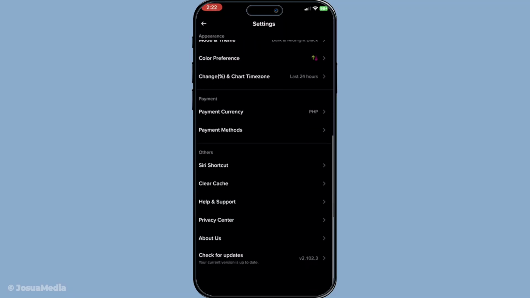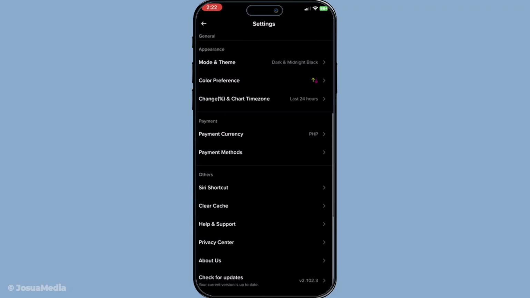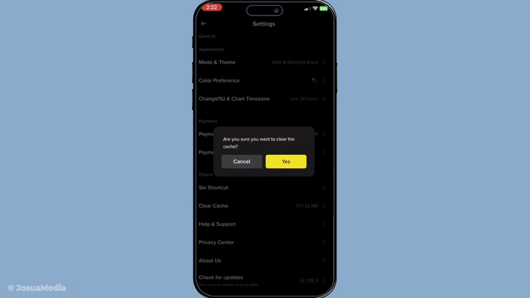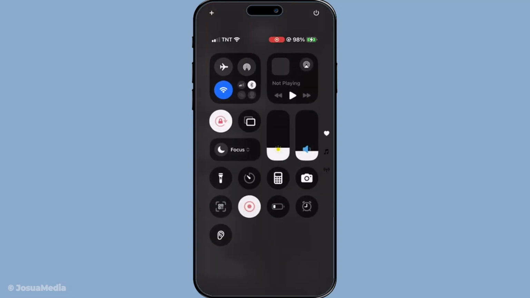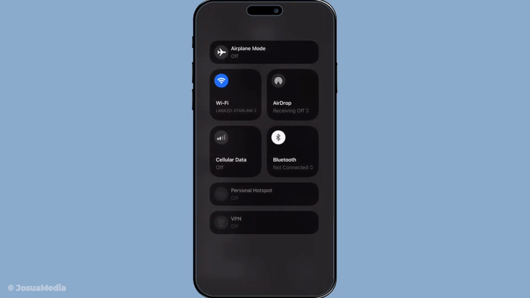Now let's check your internet connection. Ensure you have a stable and strong Wi-Fi or mobile data connection. Sometimes app issues stem from weak or unstable internet. You can try switching from Wi-Fi to mobile data, or vice versa, to see if the problem resolves itself.